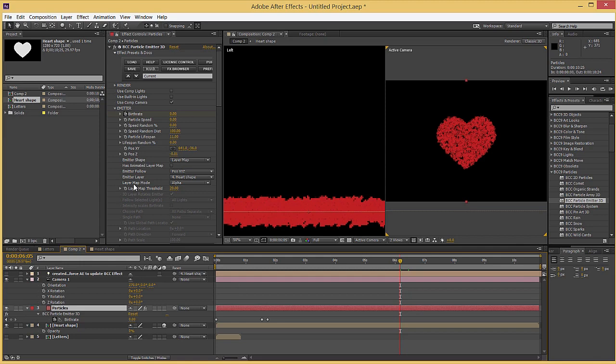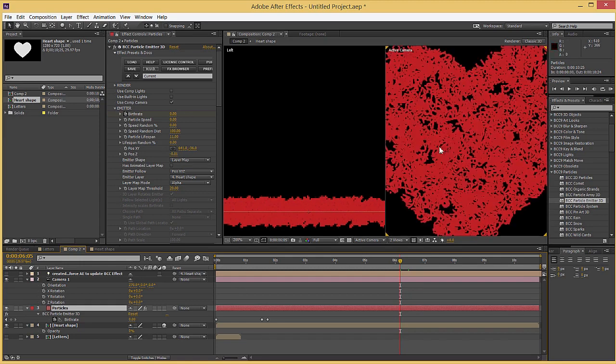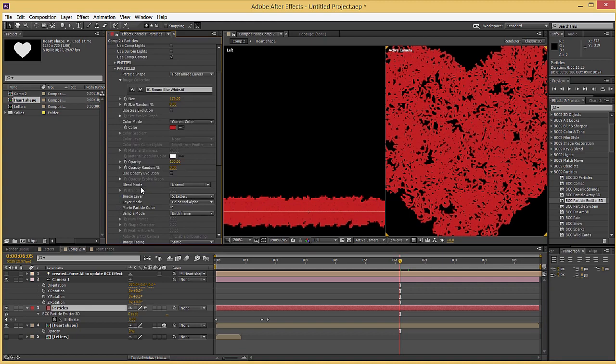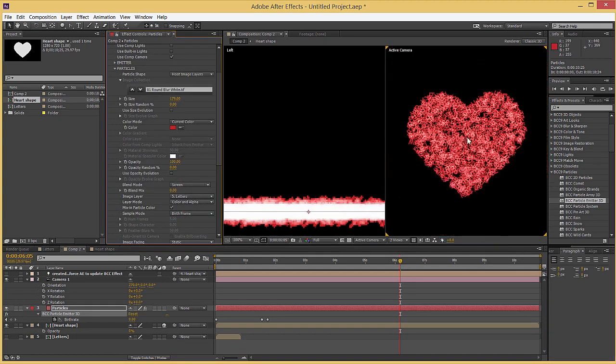Okay, back into the particles. Everything looks a little bit too uniform here. So we're going to change the apply mode, or the blend mode on the particles, to screen. And that gives us some nice diversity in the color mixing. And I'm going to back it off a little bit. Just change the blend mix to 50.